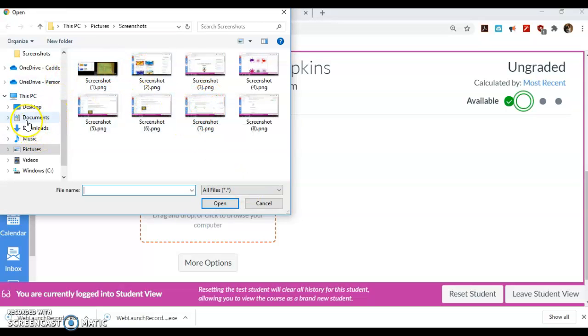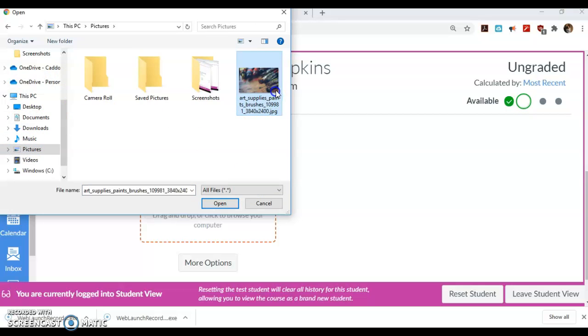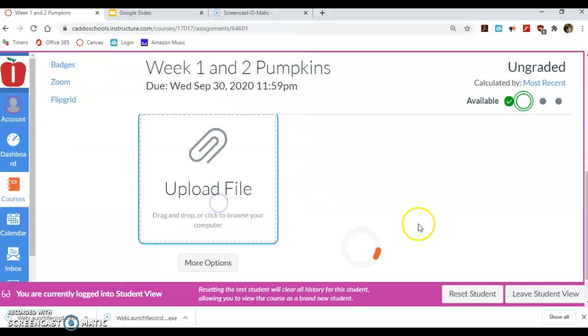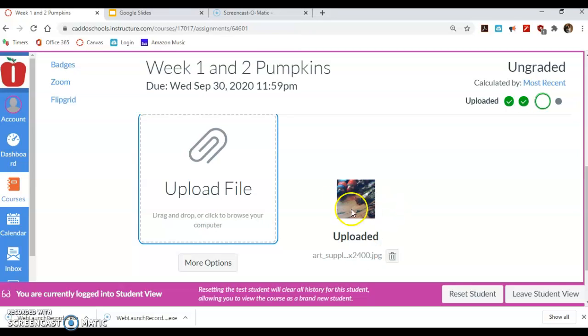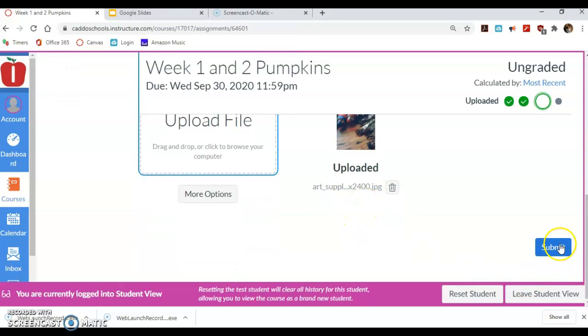So I'm just going to use my random background picture here. It shows that it's uploaded, and then right down here is the save and submit area where you just click that and turn it in.